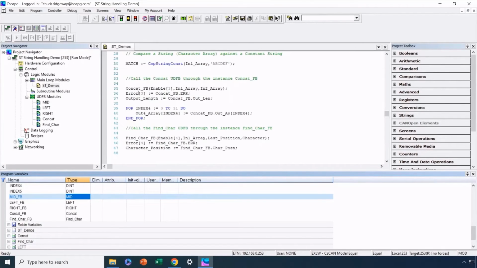As before, we created an instance of this UDFB in our variable listing after we imported the UDFB files into our project. This function has 3 inputs. These are enable, as well as 2 input arrays. We also have 3 outputs. We have an error output and a length output, both using assignment statements, as well as an output array, which is inside of a loop, so our output assignment is executed once for each character that we will retrieve.